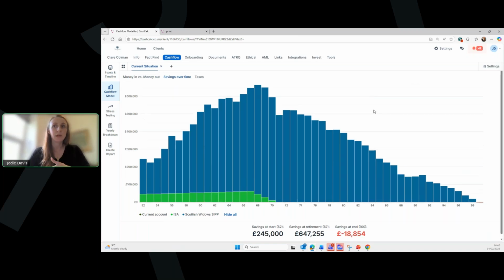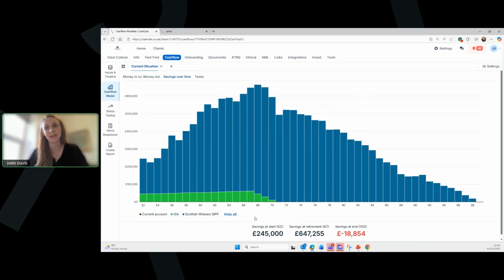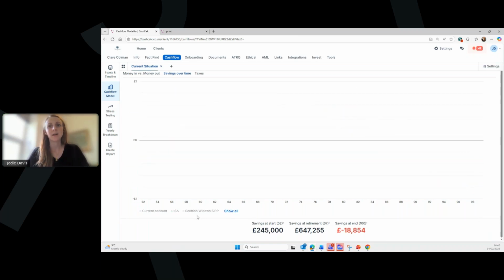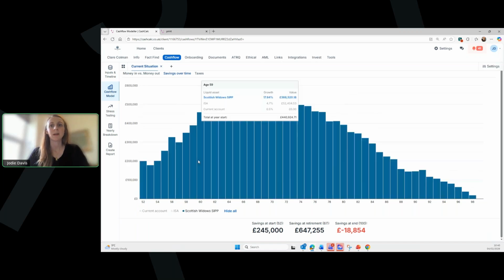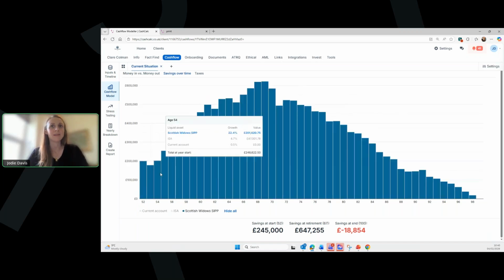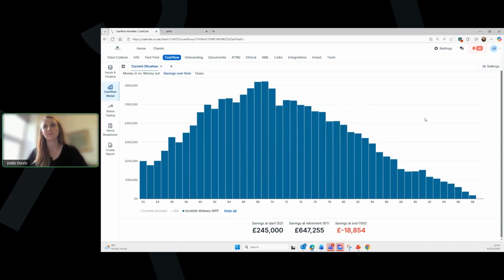We've got 3 graphs. Savings over time, where each different colour represents a different one of her savings pots, and you can hide them and just focus in on one. The ISA steadily growing and then quickly being depleted, and the pension, you can really see the volatility in terms of that variable growth template, but generally speaking, going up until retirement and then slowly going down.